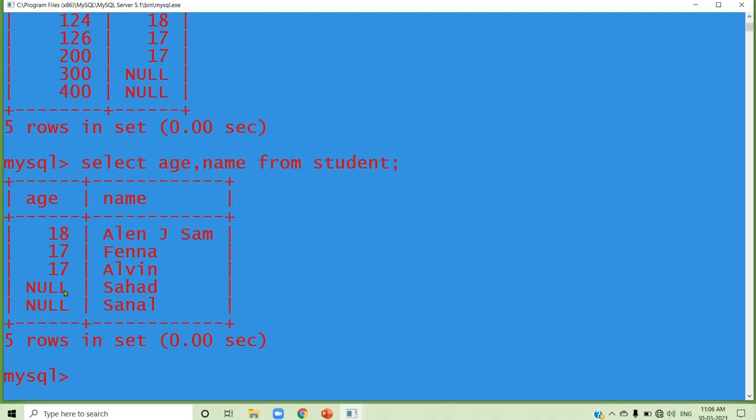And you can see there are two places filled with null. Why is it null? Because when I inserted the values there, I inserted only the roll number and name. I don't know the value of age, so I didn't insert a value for the age attribute. So automatically MySQL itself inserted the value as null.